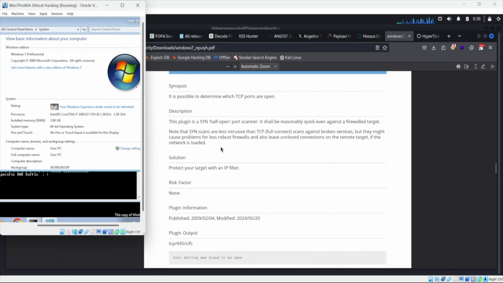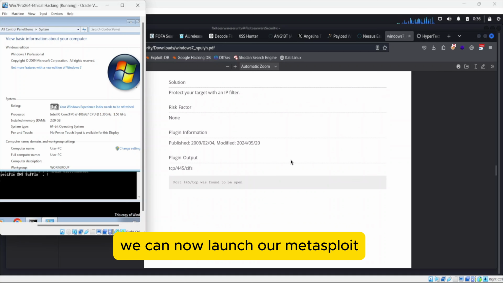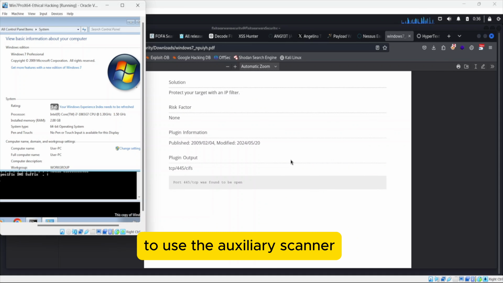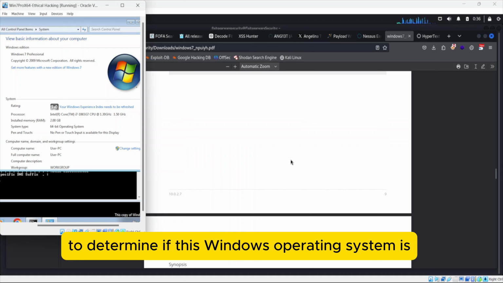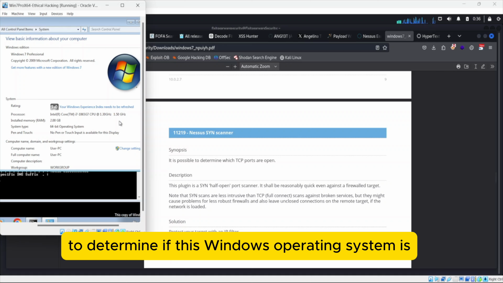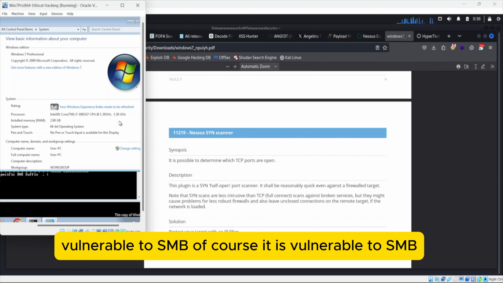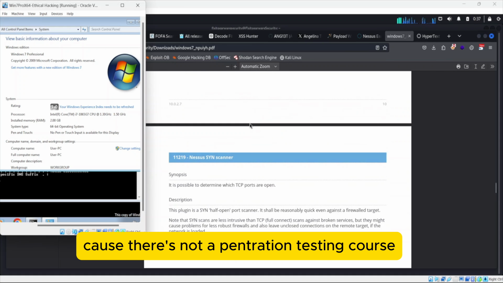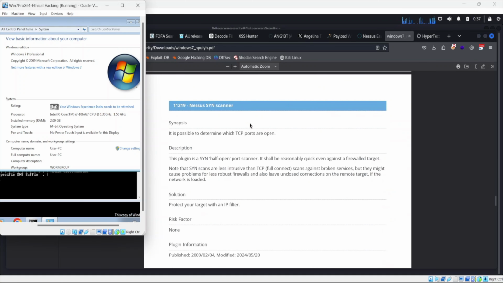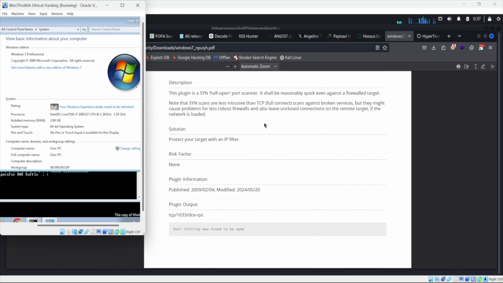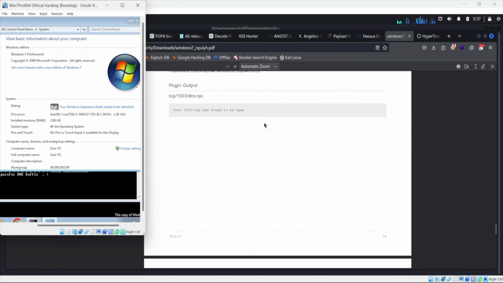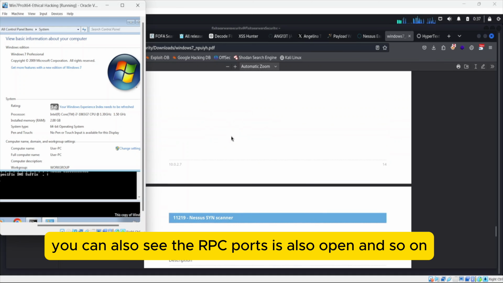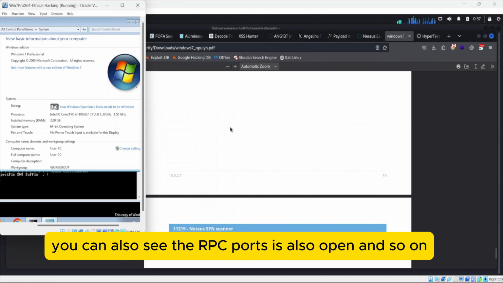EternalBlue, we can now launch our Metasploit to use the auxiliary scanner to determine if this Windows operating system is vulnerable to SMB. Of course, it is vulnerable to SMB, which is the Server Message Block. But we won't be doing that because this is not a penetration testing course. So these are the various ports that were discovered using Nessus. Also see the RPC port is also open, and so on.